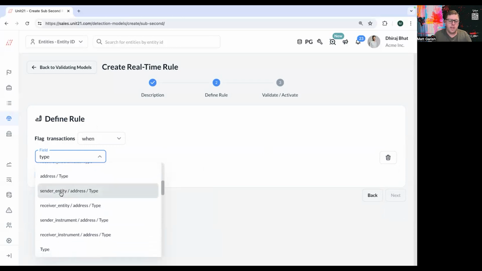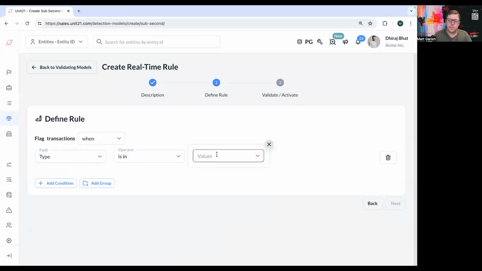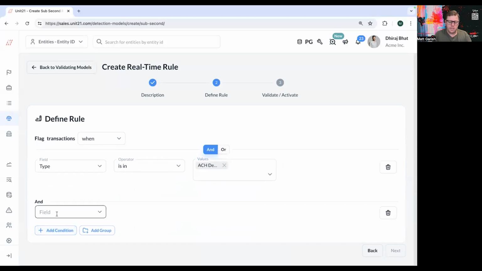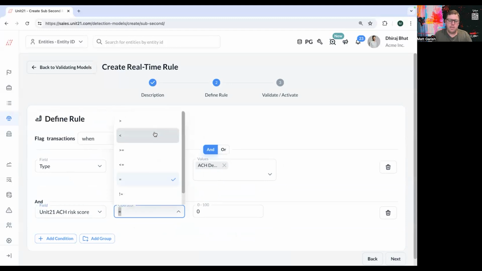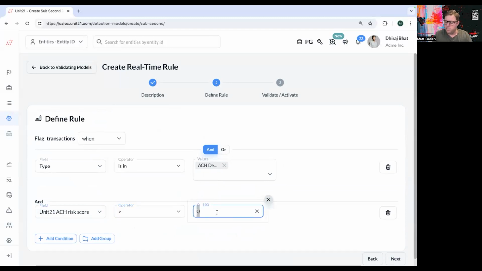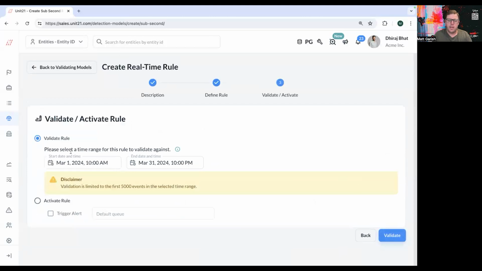So let's go down and first select the transaction type we're interested in. And then next, let's define the score that we're passing through. I'm going to pick something quite low, but this will really depend on your particular environment and your data set. So as you can see here, we've now defined the rule. Let's click next. I have my validation window here, which is great. So let's go ahead and now validate and look at our results.